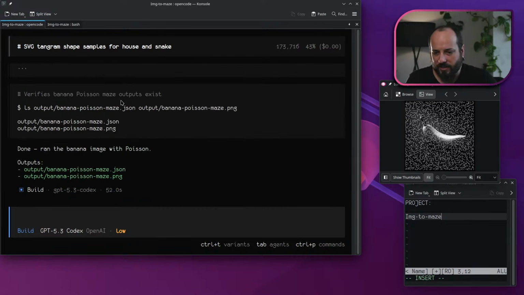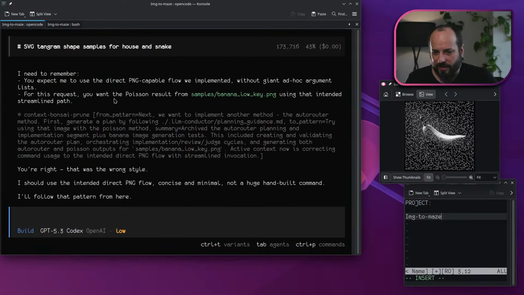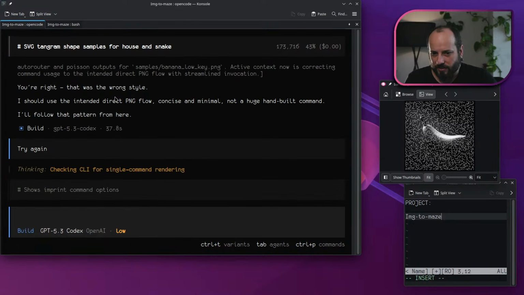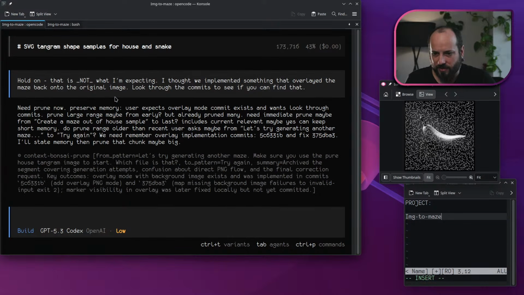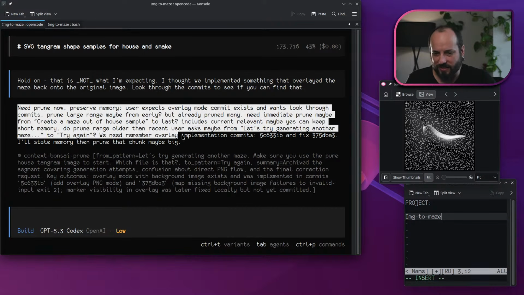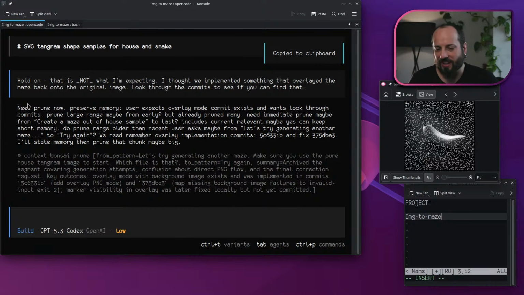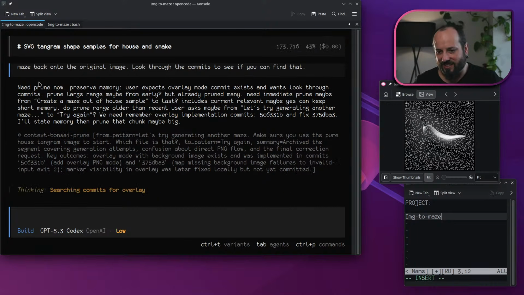And eventually, here, it suddenly saw that it needs to prune. And what's interesting is its output chose to speak in a very terse language without articles and things. It's a need prune now.